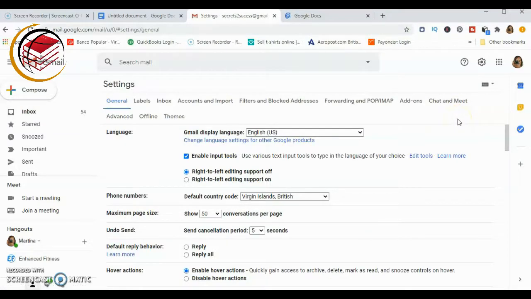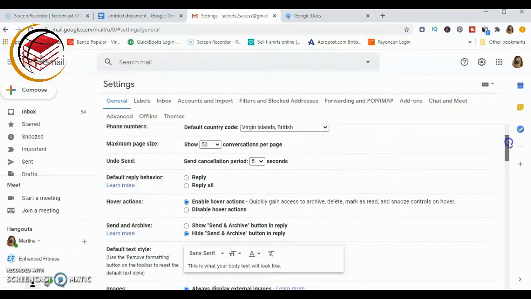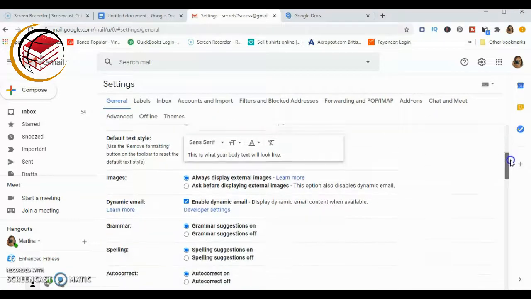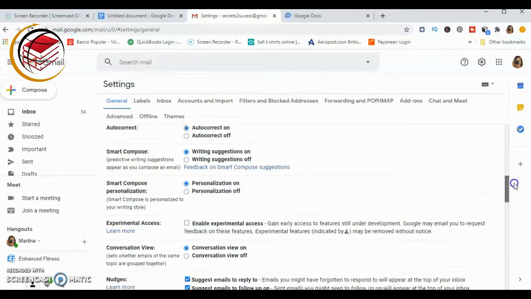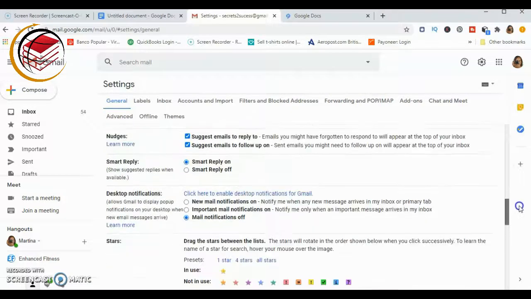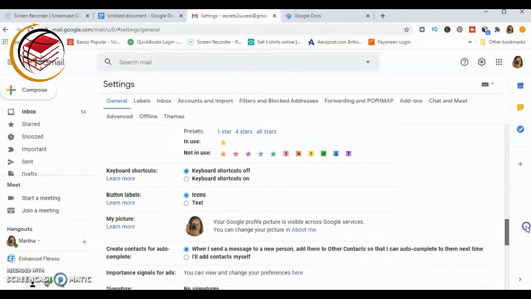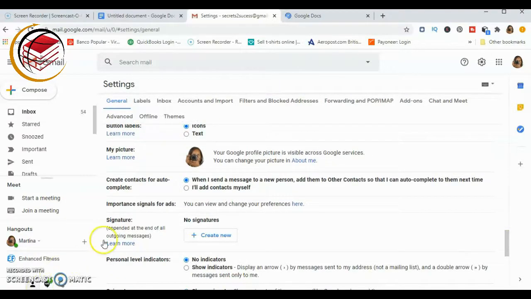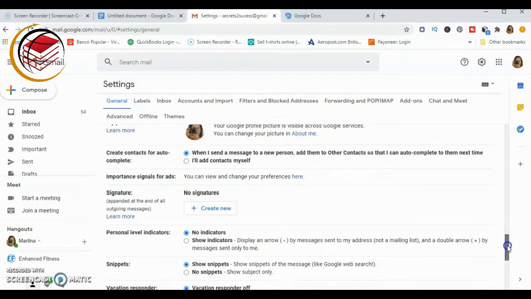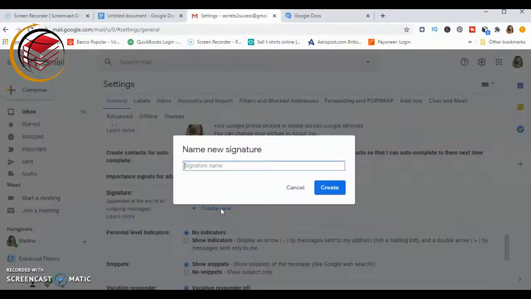Then I'm going to scroll down to the option that says signature. We're going to select this option. Actually, that's what we're looking for, signature. Just scroll down a bit. All right, you'll see here it says no signature because I haven't created any signature for this email address. So I'm going to click on create new to show you how to do this, and at the same time create one for myself.